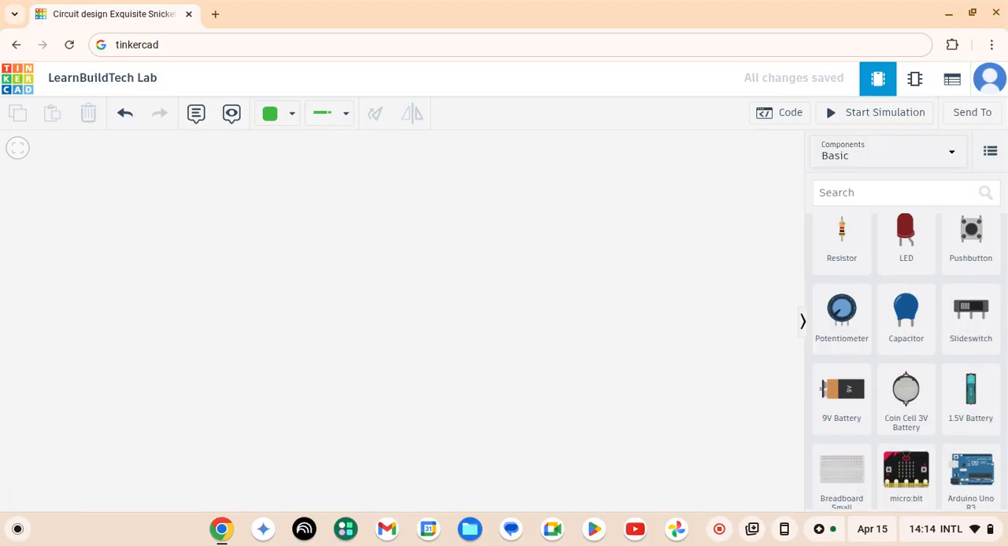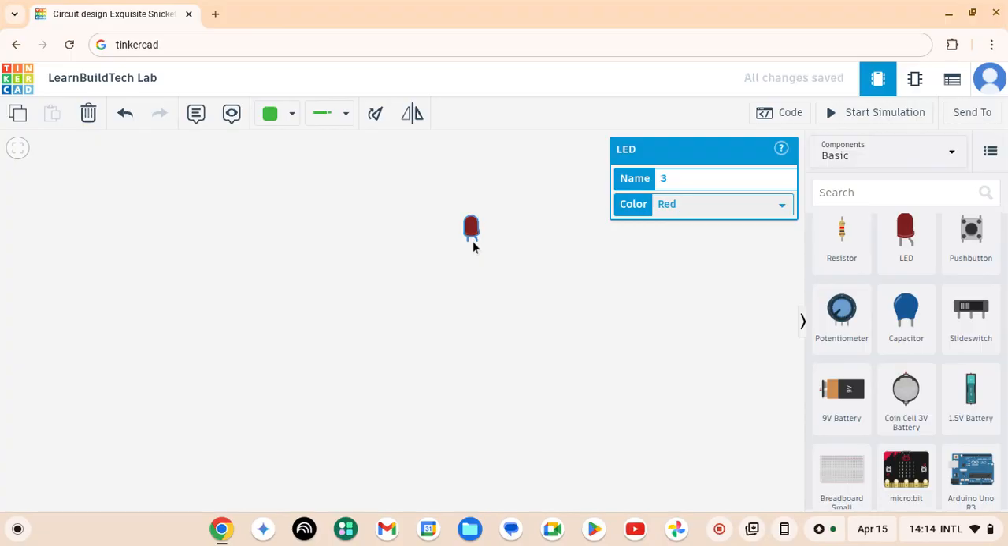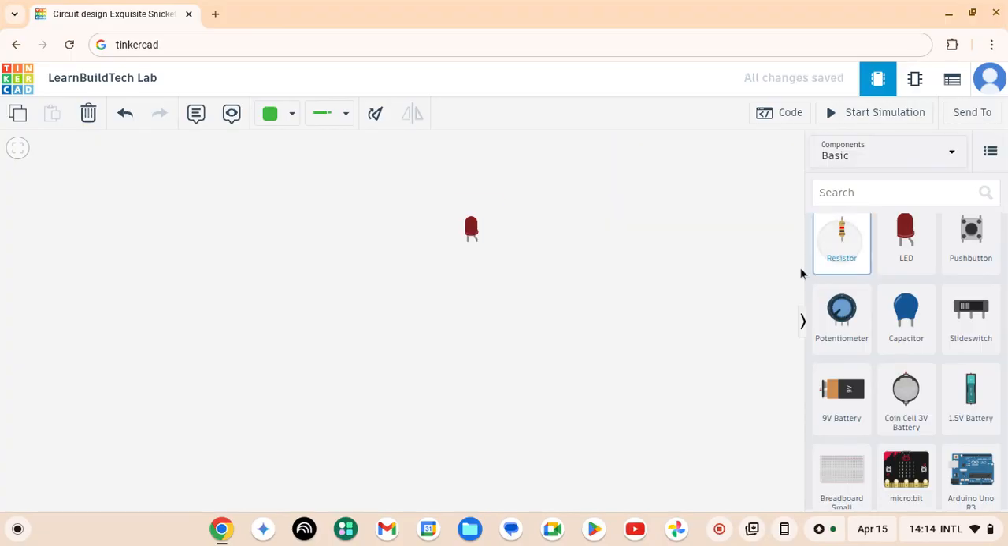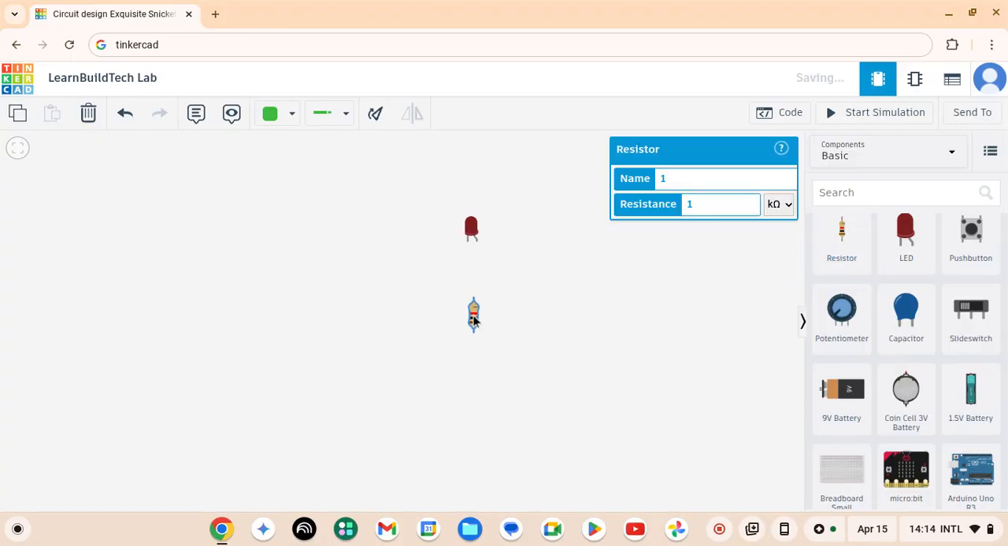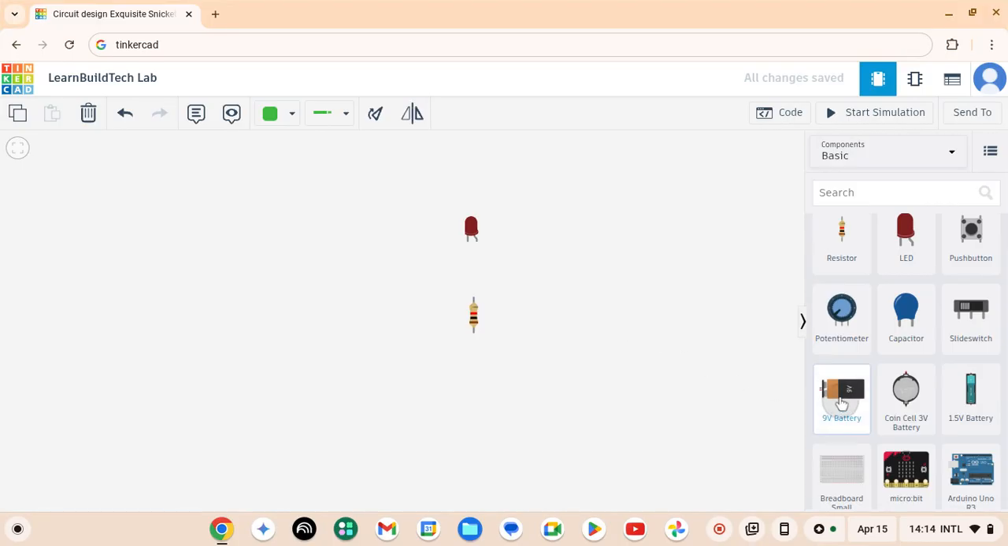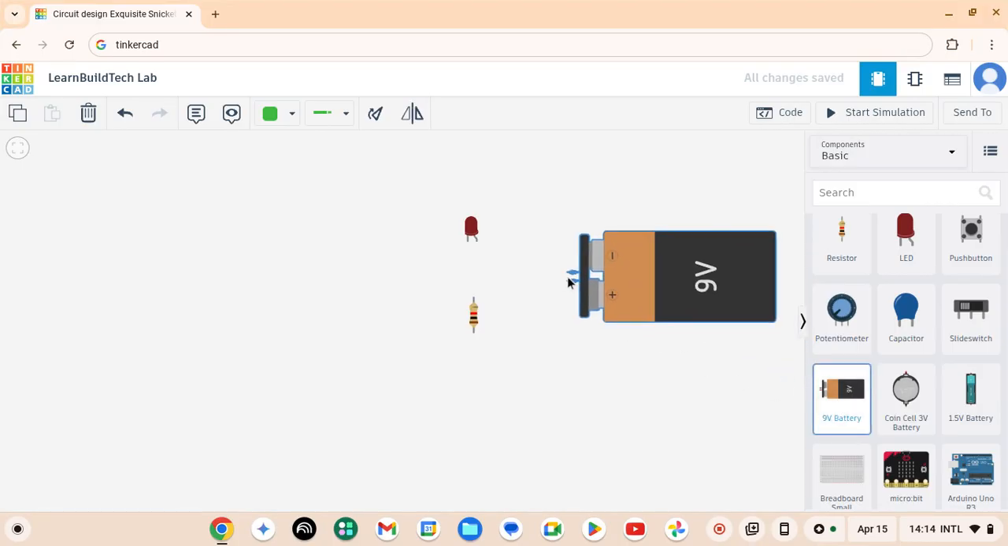So here I'm in the circuit section of Tinkercad. I'm going to build a simple circuit using a LED, a resistor and a power source. So first I place the LED on the board, and then I add the resistor, and then I'm going to add the power source right there, and then I'm going to connect everything together using the wires from the power source.